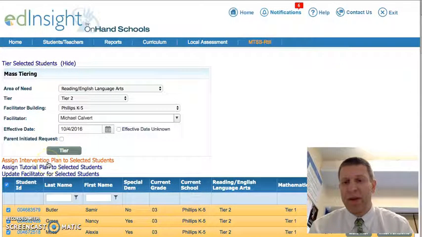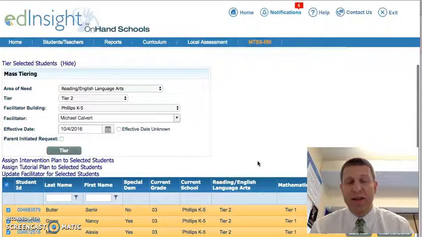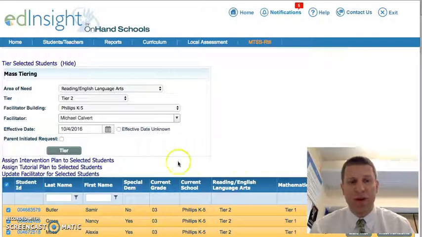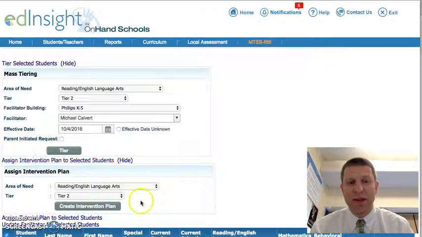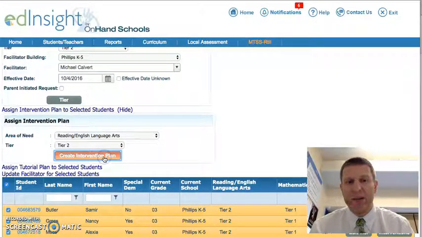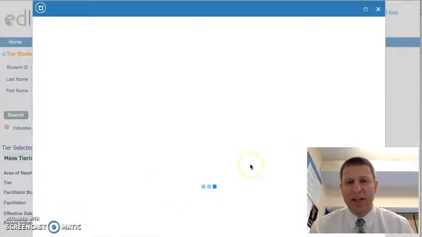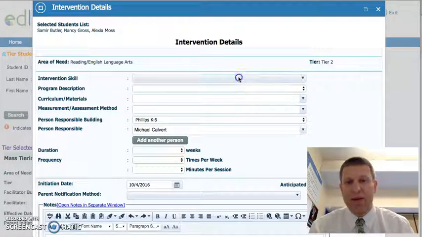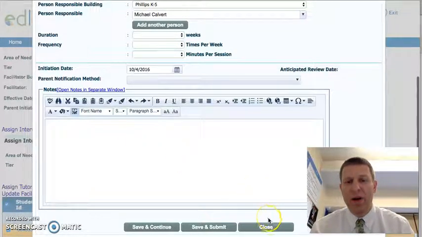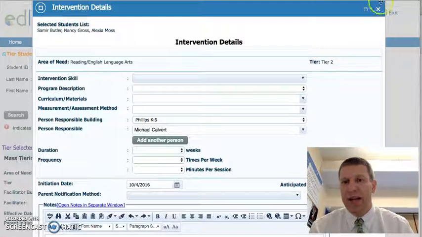Then, if we wanted to give them an intervention plan, we could assign that intervention plan. If you notice down here, as soon as we tier somebody 2 or 3, we can assign an intervention. We cannot assign an intervention unless a student is tiered 2 or 3. So we can click assign intervention plan, create the plan, and then you'll see the same options as we saw earlier. We can pick the skill, the curriculum materials, duration, frequency, and put whatever plan we want down here. So it's that easy.